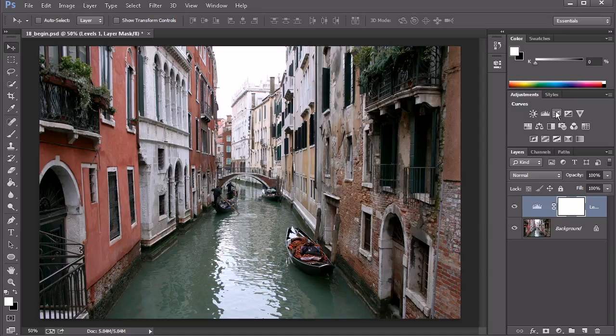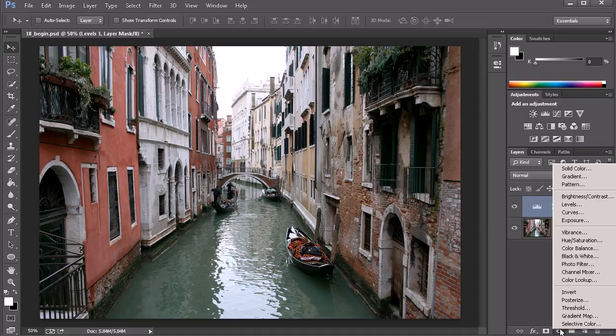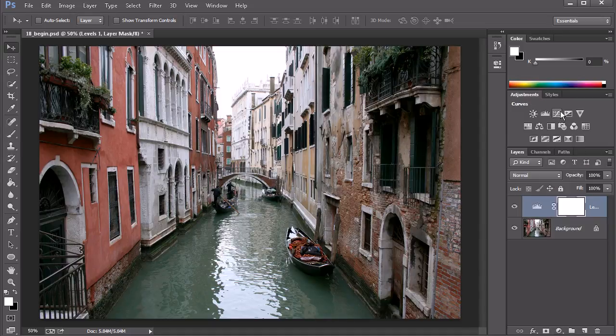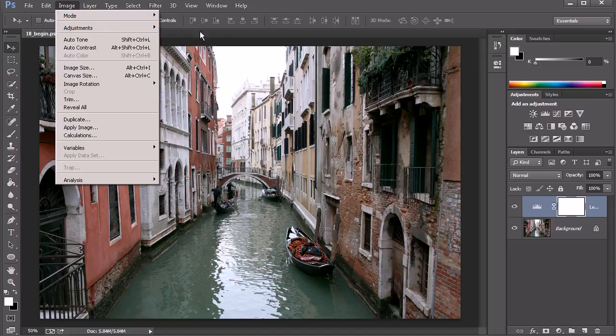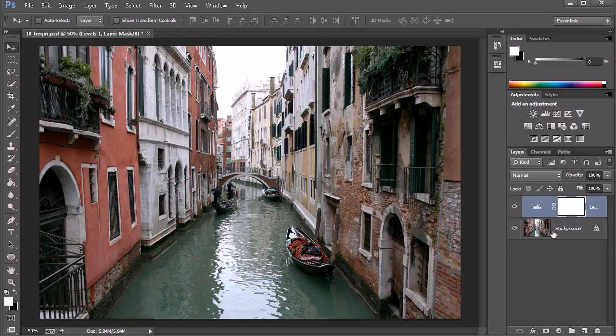Now, if I come over here and we'll just collapse that, I'm going to drop in a curves adjustment. And again, we can do this right down here, or we can do it up in our adjustments panel. Just as a side note, we can also access curves up through image, adjustments, and curves right here. But again, keep in mind that this is a destructive change when applied through the image menu here. So I always try and apply it as an adjustment layer just so we're working non-destructively.